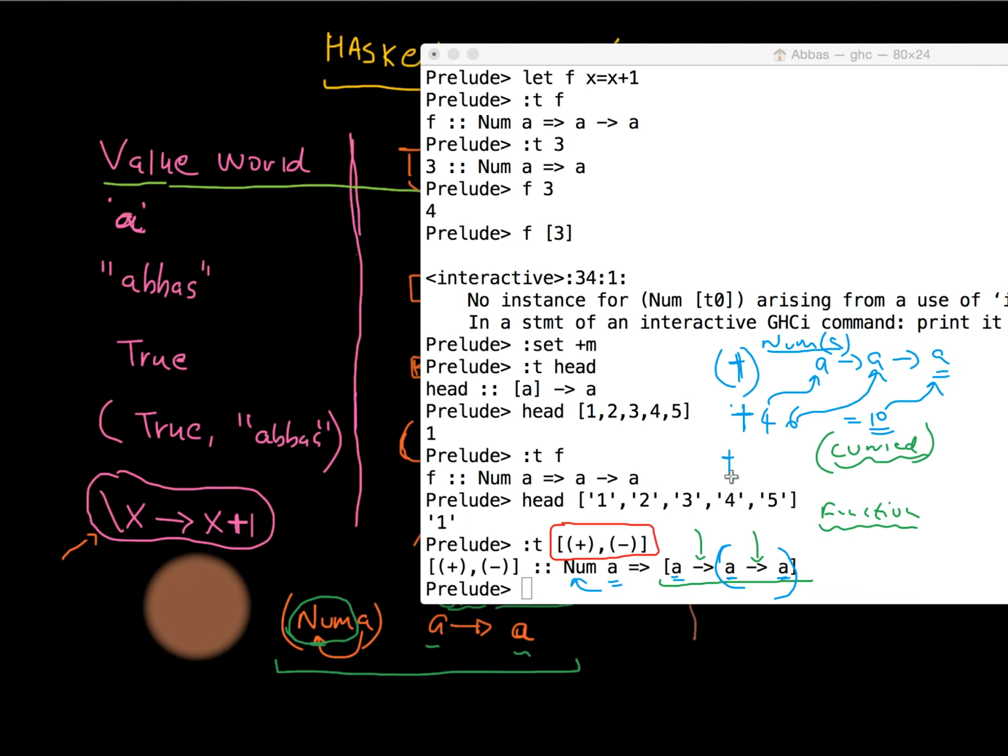Likewise, if I were to say plus of 4, if I take my function plus and I just pass in one parameter, the output of this is basically another function. It's another function that is still waiting to get back one parameter. It's a function that can still take in one input parameter, and it's going to give you back something that is basically a number.